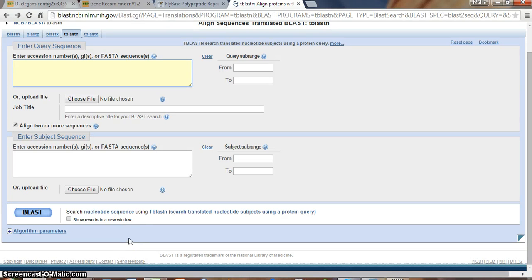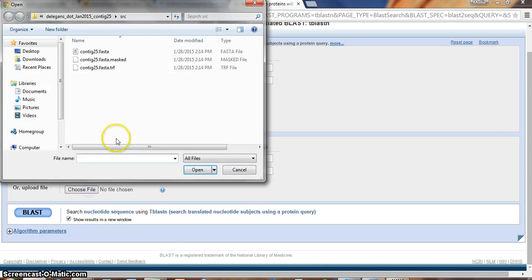Okay, so part 3, Contig 25. What I forgot to say before was that when you click Show Results in New Window, that means you don't have to go back and refresh your search every time. So I am getting impatient, and so I decided to start with the first exon. And so I'm going to do that, and then I'll just start filling these in.